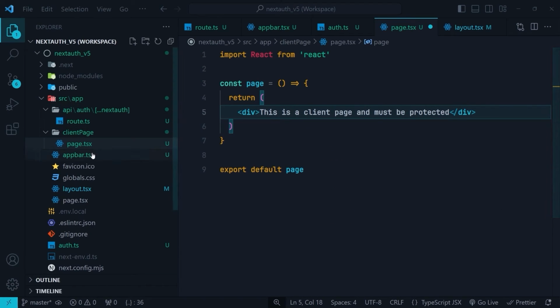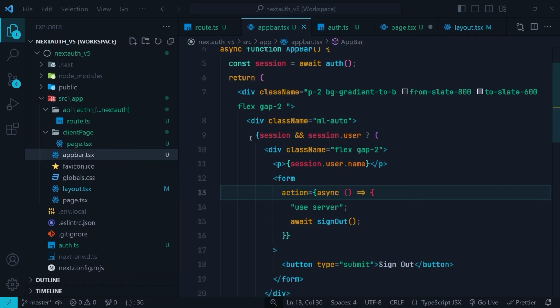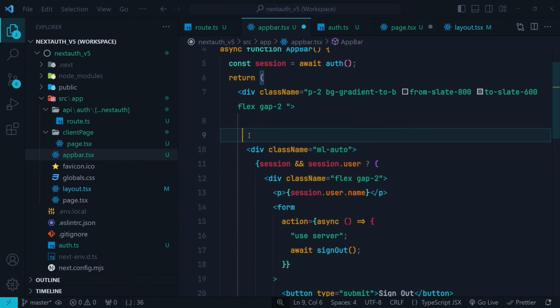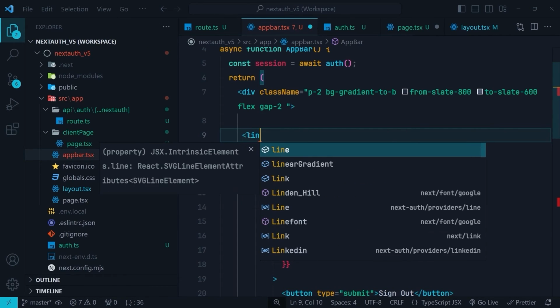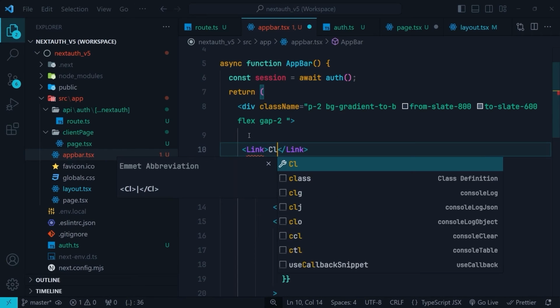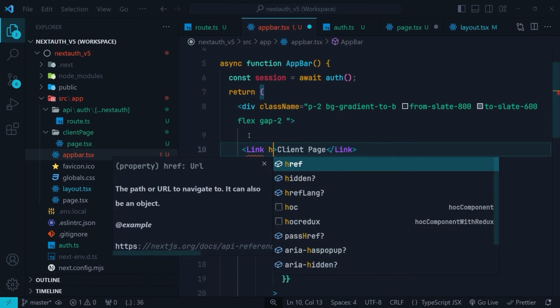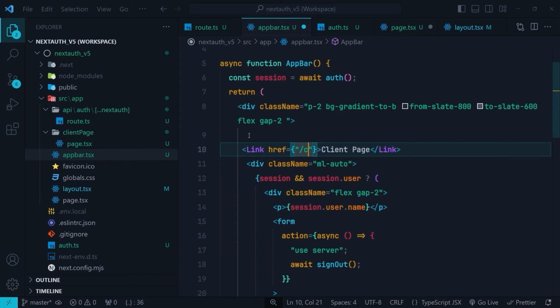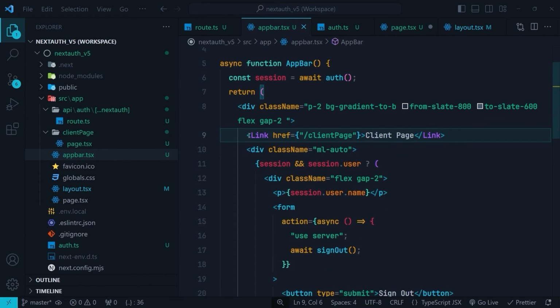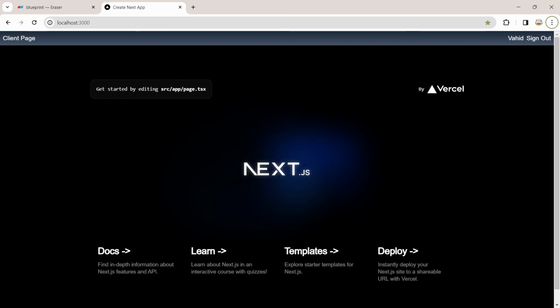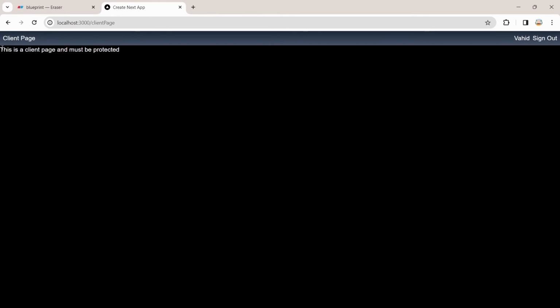Now let's go to the app bar, and here let's create a link for this page. I'm going to use the Next link here, set the caption to client page, and then set the href to /client page. Let's get back to the browser. You can see the client page here, and I'm going to click on it. You can see this is a client page and must be protected.